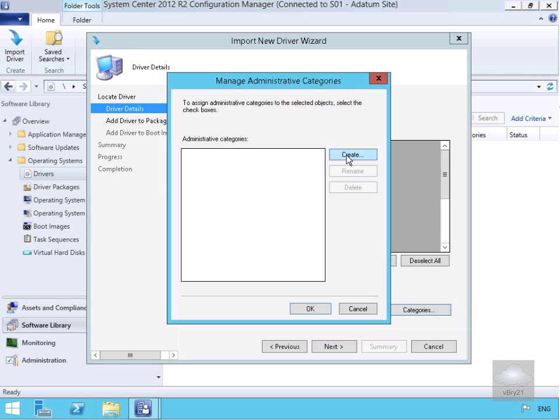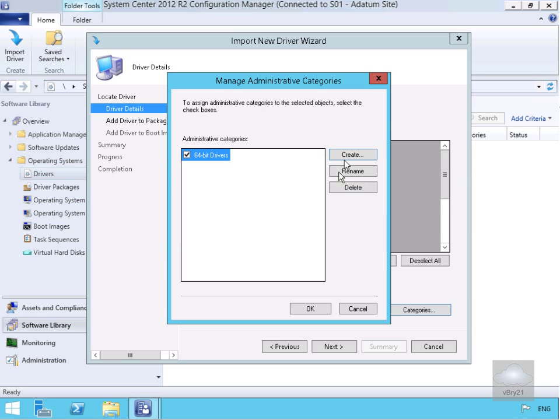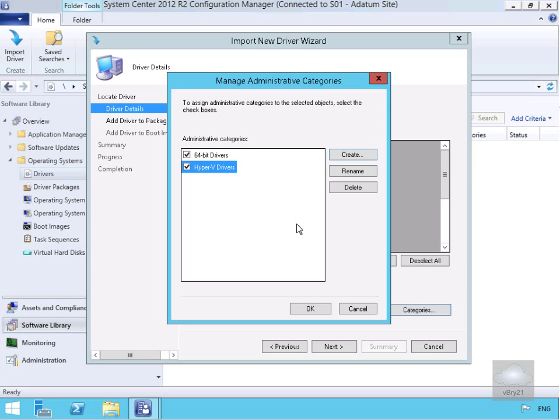What we want to do here is create a new category just so that we can have everything nice and tidy. And what we need to do is just fill in the table. I'm going to call this one 64-bit drivers and select OK, and we'll create another admin category as well, and we'll call this one Hyper-V drivers. And again, we'll select OK. Now that we've done all of this, we'll just select OK so we have our two categories.